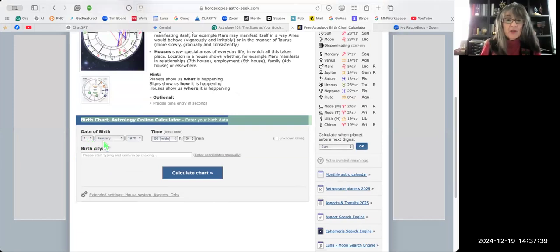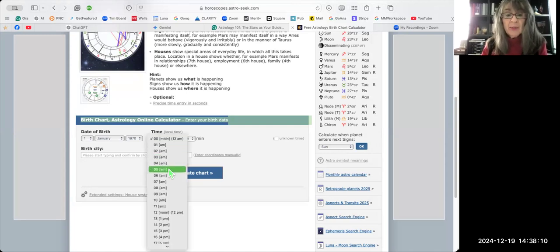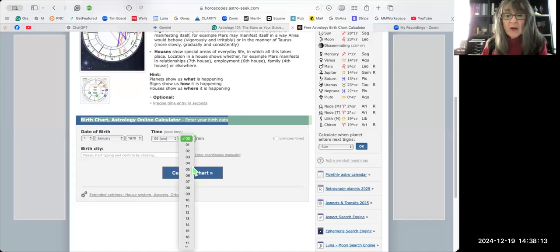So we're going to keep January 1st, 1970. And this is the local time, but it's really the time zone. It's not local mean time. There's a whole controversy around that. I enjoy the local mean time because the time zone could be off by 15 degrees. But that's why professional astrologers usually use the local mean time. So we're just going to put 5 a.m. and we're going to put 8 minutes.